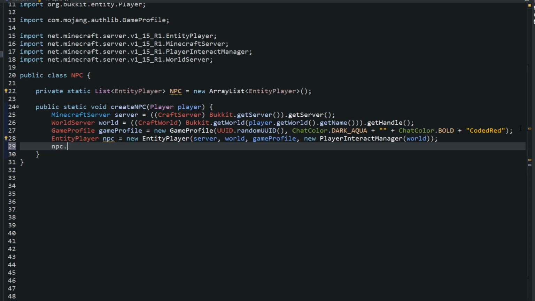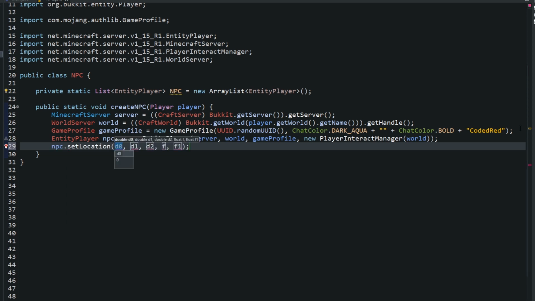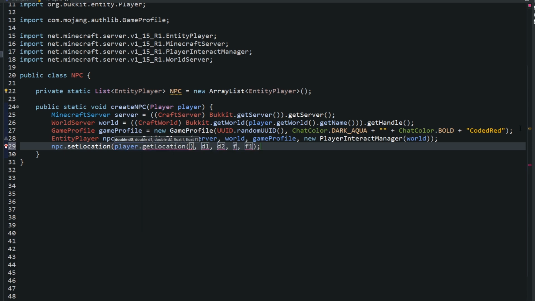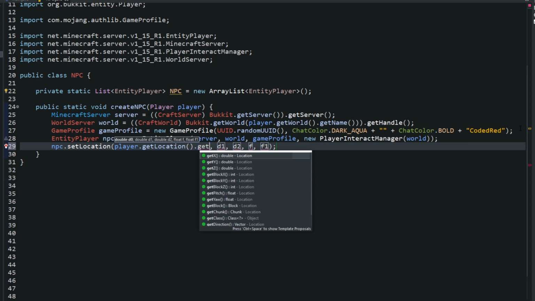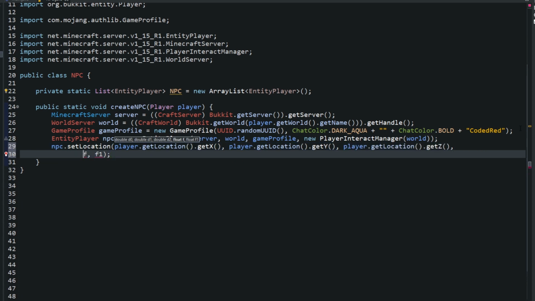Next, we need to actually set that location. npc.setLocation, and the location is going to be that player location. It could be really whatever you want it to be. If you have a set location, it could be that, but we're just dealing with players, so the first one is the X variable, player.getLocation.getX. The next one is, if you can guess it, Y. The third one is Z. I want to space this down. The fourth one is not X, Y, or Z, it's yaw.